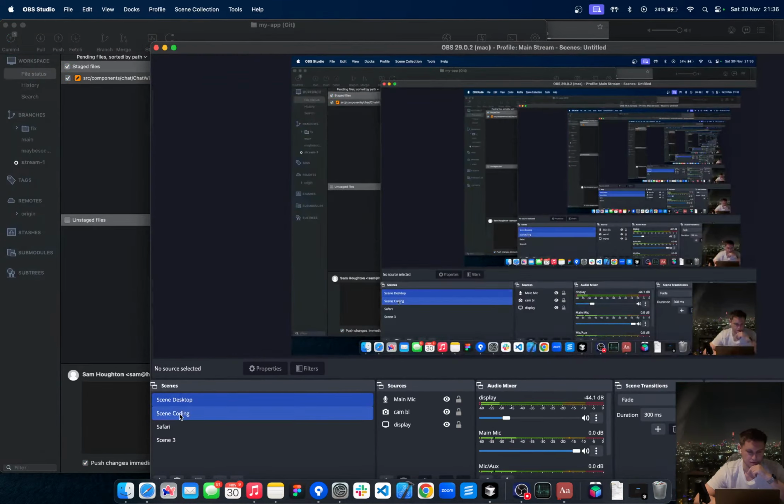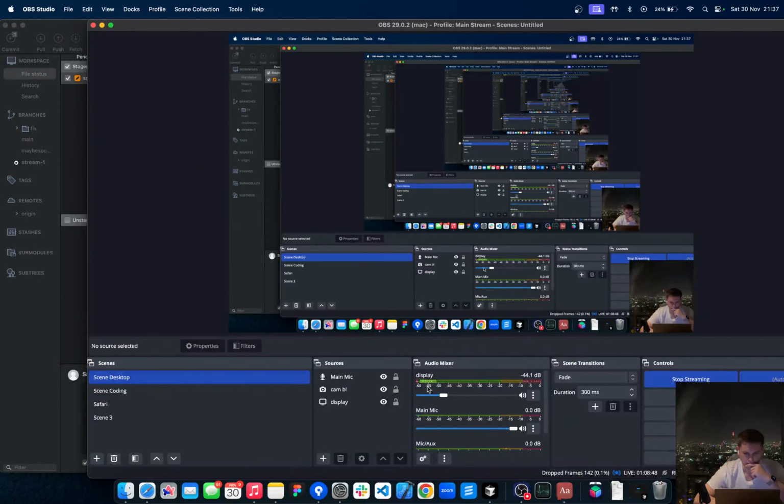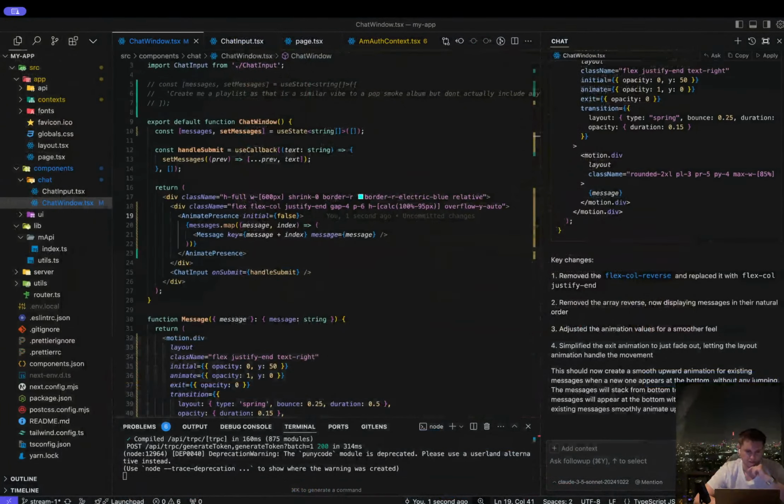Tell you what, let me just switch back over here. Okay, the volume's fine. Okay, make sure the music wasn't too loud. Okay, so adds nice chat animations.